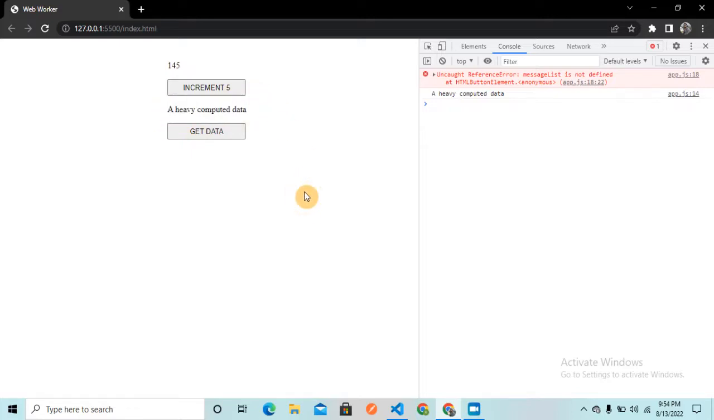So that's what a web worker basically is. To sum up, I can say a web worker helps you run your JavaScript code in the background so that you can perform all your complex operations. Or, to be more accurate, all your time-consuming operations can be performed using a web worker, and they are performed behind the scenes in the background by the browser.